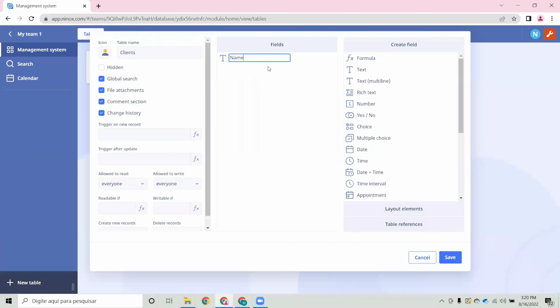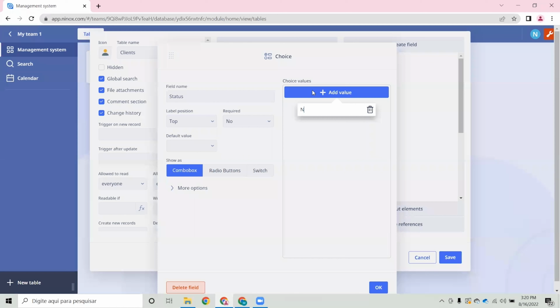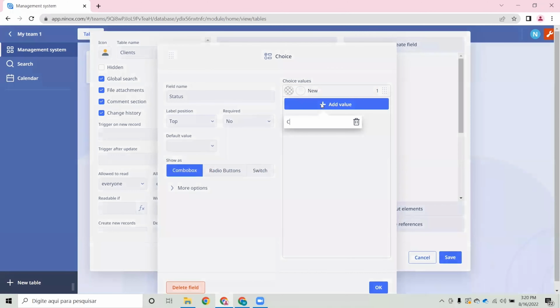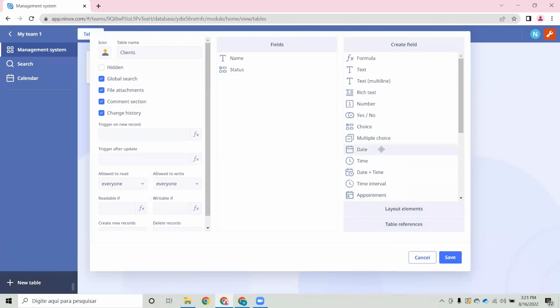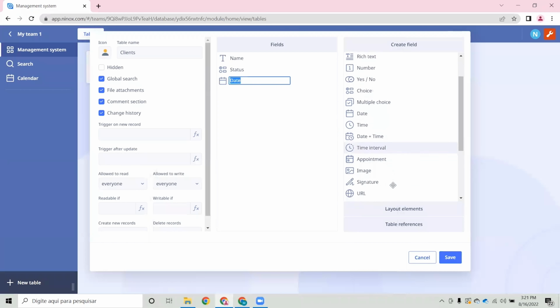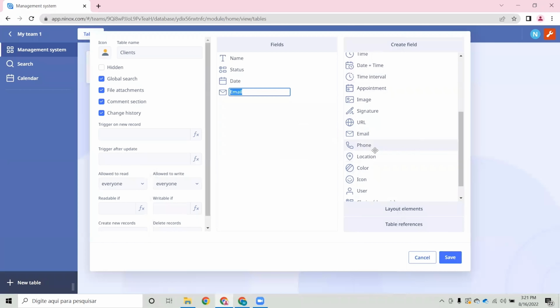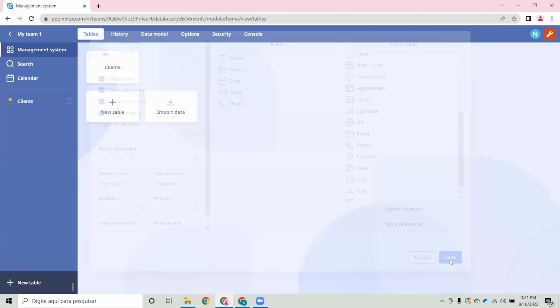For example, a text field for the name, a choice field for the status, and here we can add some choice values, for example, new or client. Also, a date field to track the creation date of this record, and some smart fields like email and phone. Now we can click on Save.